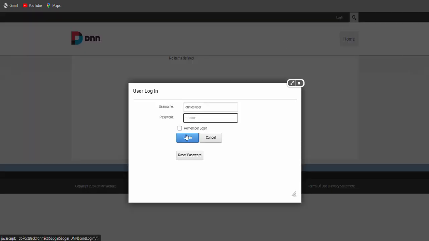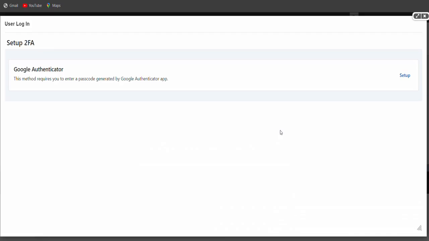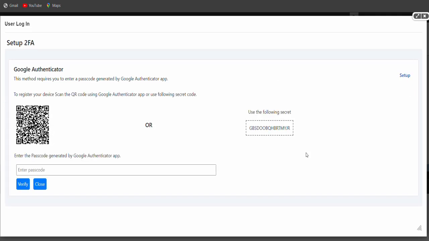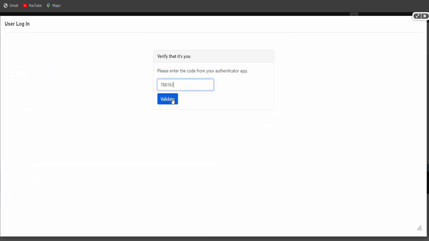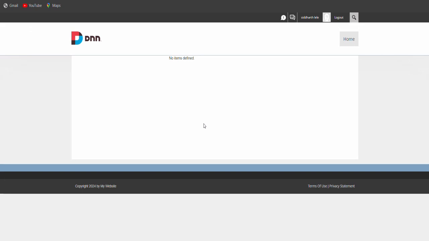At the very first login, the user would be required to scan the QR code and register with their Google Authenticator app in the 2FA registration process, and from the next logins they would only be prompted with a 6-digit TOTP. Once the passcode is validated, the user would successfully log in to your DNN site.